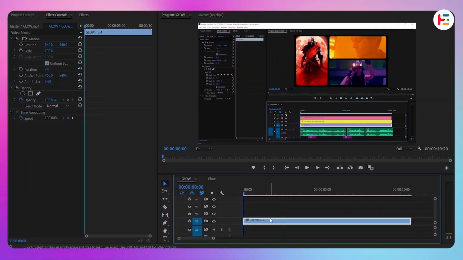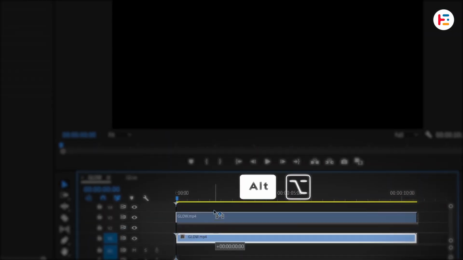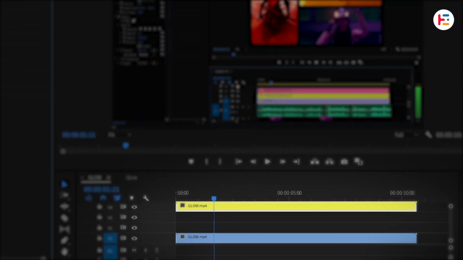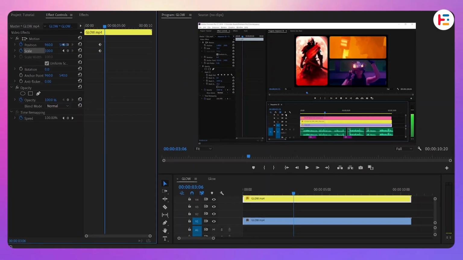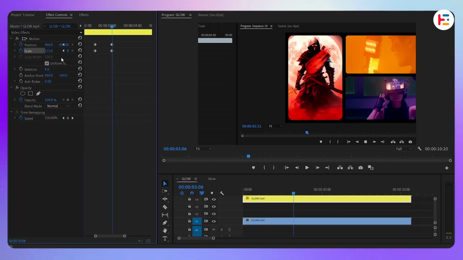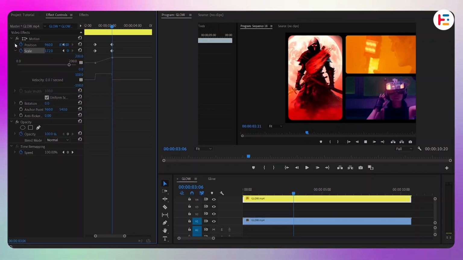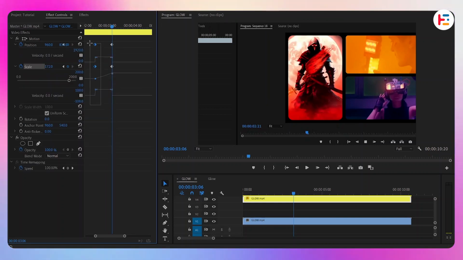Let's duplicate this clip. By holding Alt or Option key, you can drag and drop on video track 4. To animate, click on stopwatch icon next to position and scale. Move a few frames forward and adjust scale and position's values. To add smooth animation, expand both position and scale, then set first keyframes to ease out. And finally drag the second keyframe's handle towards your left.